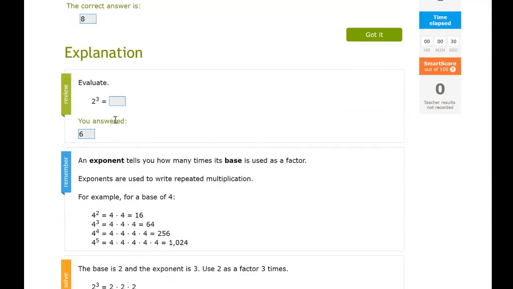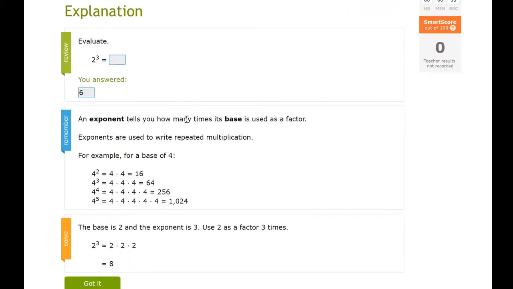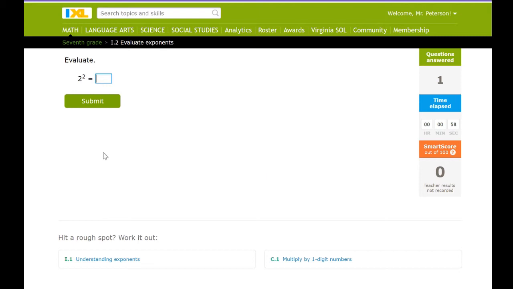It gives you the question. And then it says, remember, an exponent tells you how many times its base is used as a factor. Exponents are used to write repeated multiplication. So it gives you examples of it, and then it actually gives you the way to solve this problem. When you get something wrong, this is a really great tool to make sure that you understand the concept. So I'm going to hit the got it button, and it's going to give me a new one.